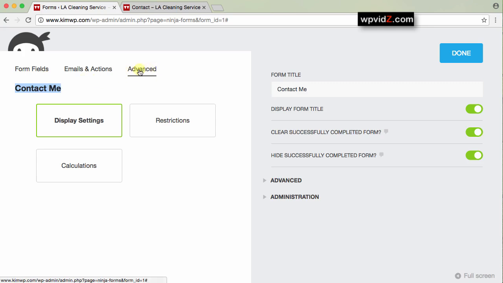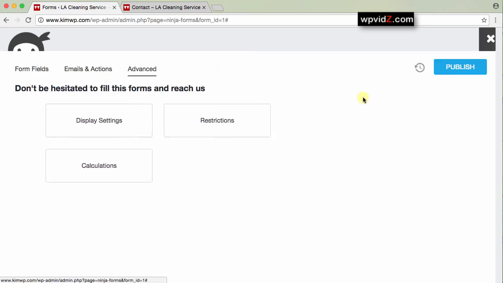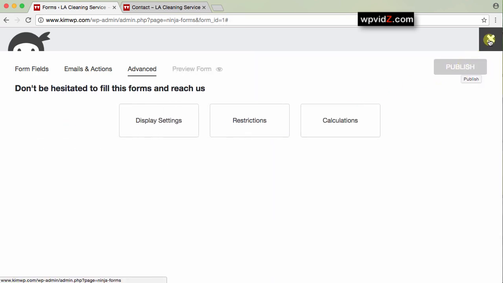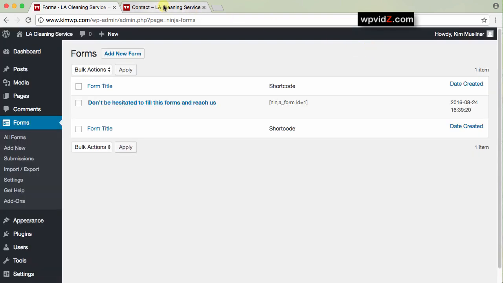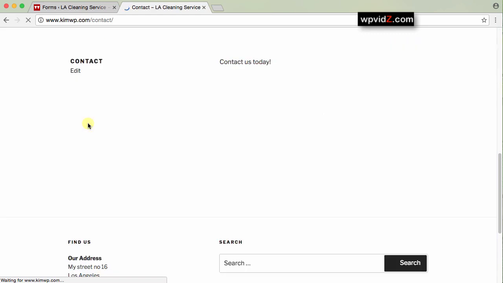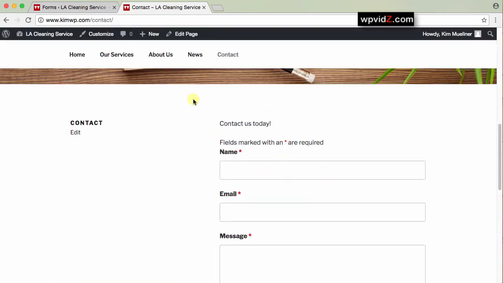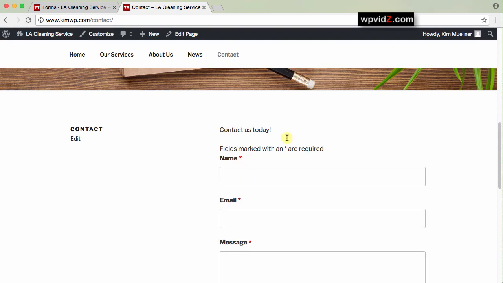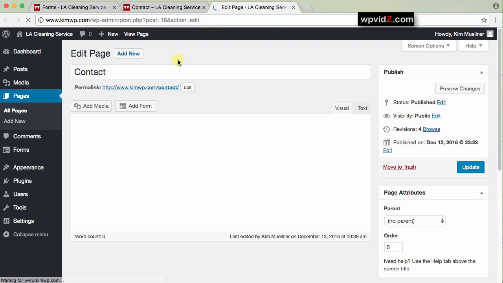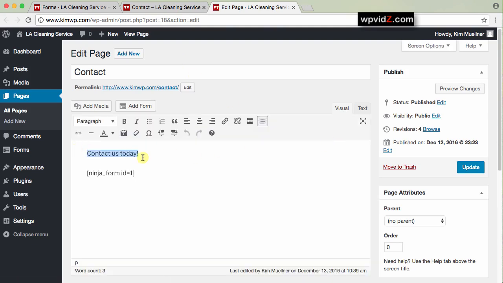So you go to Advanced. It was in Advanced and Display Settings, and you can change the form title. You can also tick this off. I think it is better if we tick this off. Okay, and done. Publish. Now we go back. So we're going to click that cross button, and save that. And sure enough, now that thing is gone. So we just have our text in our contact page.